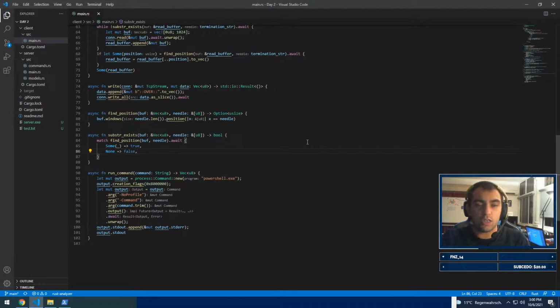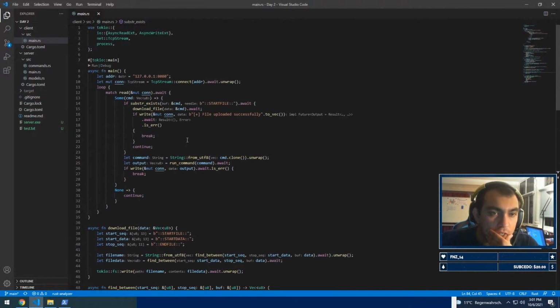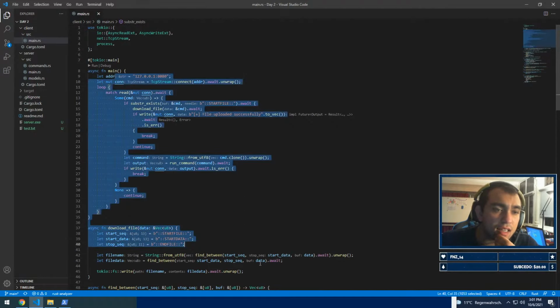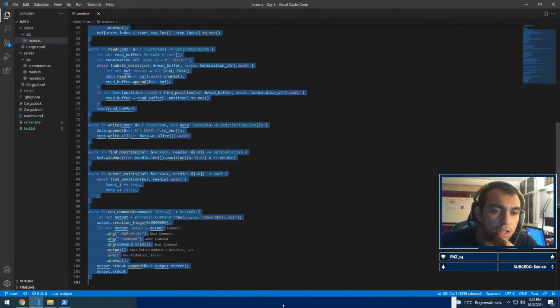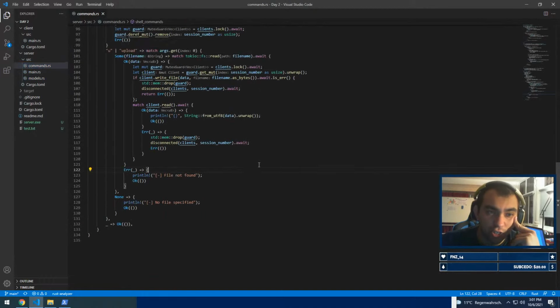So if I want to upload into the machine from like github.com/something, right? So how would I go about that? Technically, the client doesn't need to change. What needs to change is here in our commands.